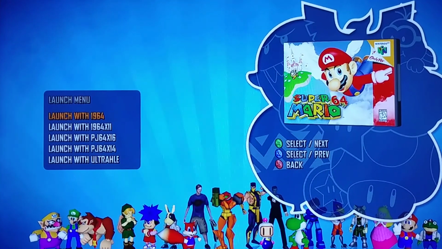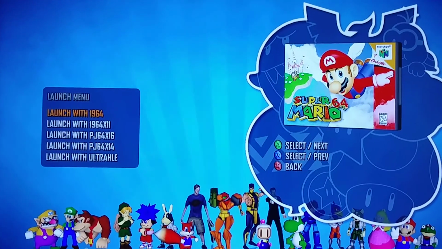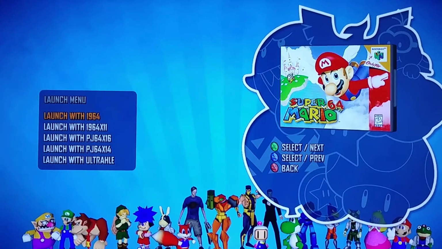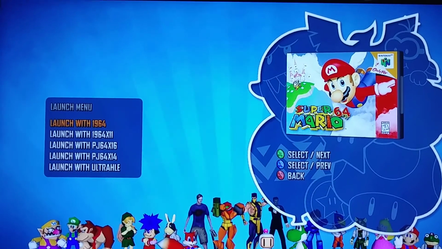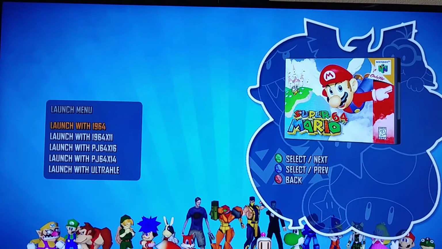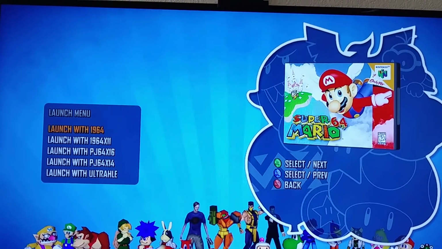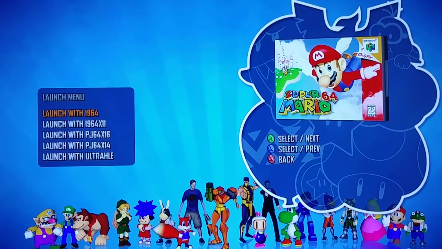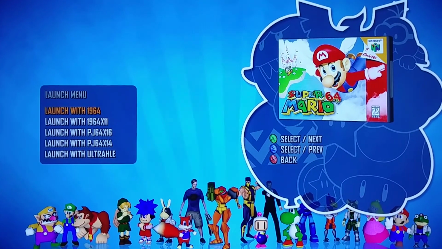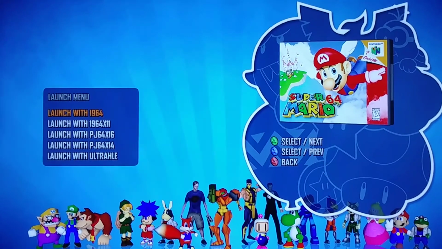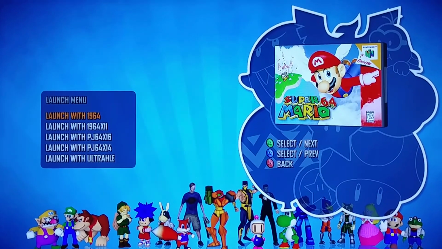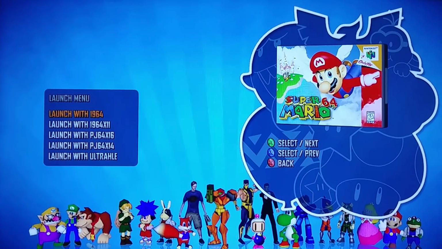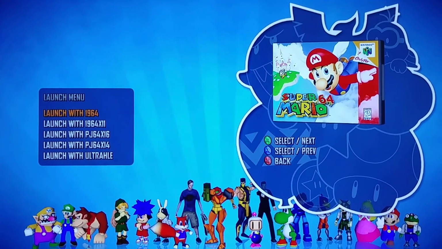Once you choose your game, it's gonna show you several launch options. Always choose the first one, so you don't get confused. Don't pay attention to the other options. I recommend using different options only if your game doesn't work correctly with the first option. Otherwise, always use the first launch with 1964.